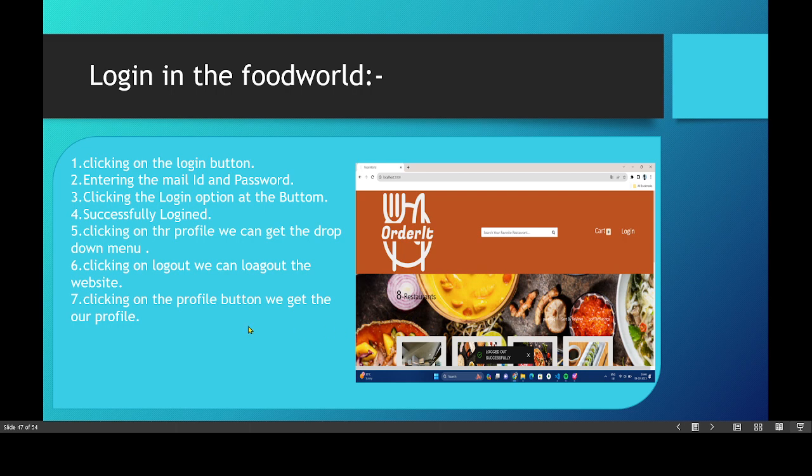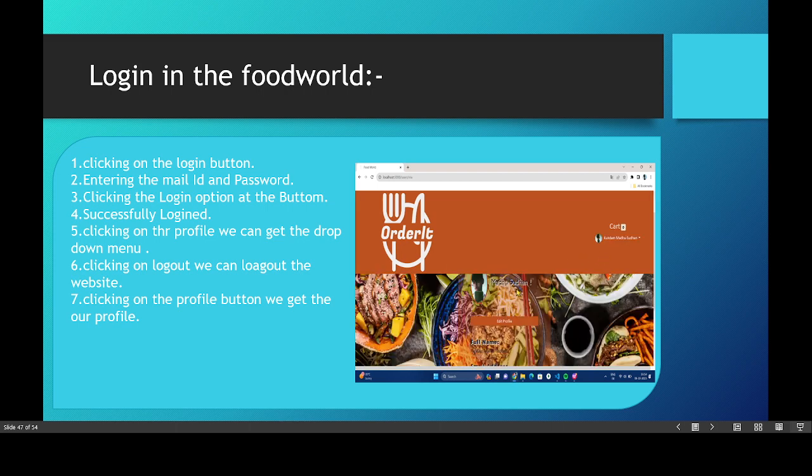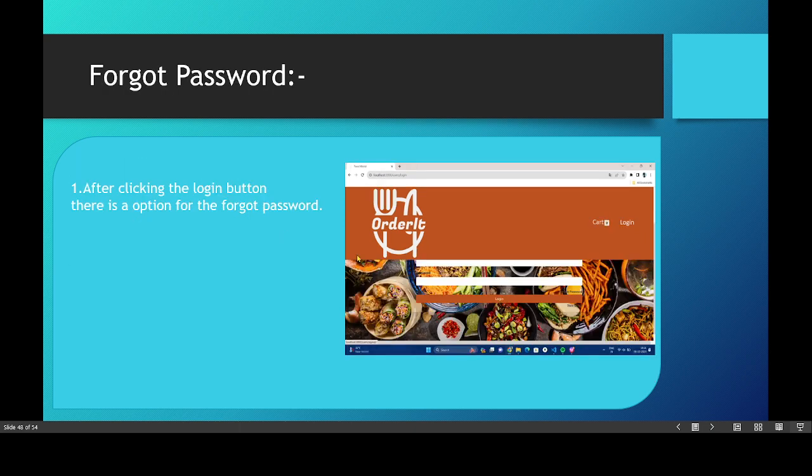Okay, the next step is clicking on the profile button. We get our profile, as I showed in the drop-down menu. While clicking on the profile, we can navigate to the profile. Okay, the next step is forgot password. After clicking the login button, there is an option, forgot password. And there is a new user option also. Whenever we are a new user to this website, we have to register first and only then log in.